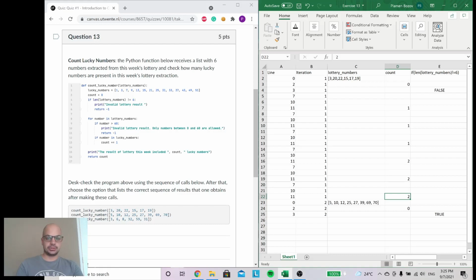We have this array. Again, I have prepared an Excel sheet where I have written my variables and if statements so I can perform the desk check. I start from line 0 where I pass my array, which has the numbers 3, 20, 22, 15, 17, 19. Let's go after that to the second line. In the second line our count is 0. And after that we go to this if.